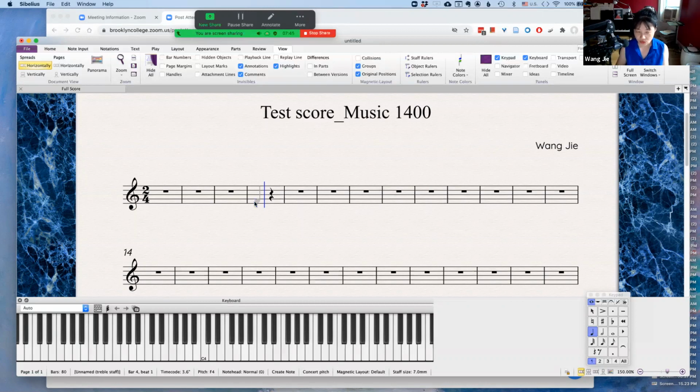And then use the arrow key on your computer. You can move it up. You can move it down. Yeah, you can hear it go up and down. So even if you click and it's the wrong note, no worries, you can move it.